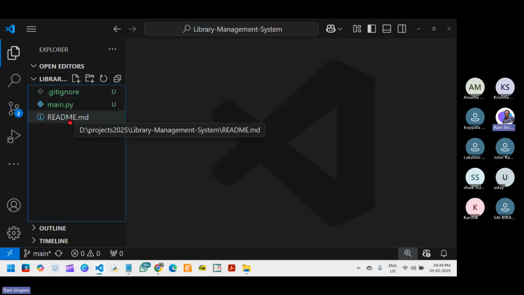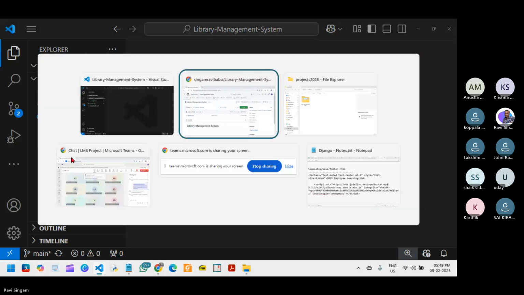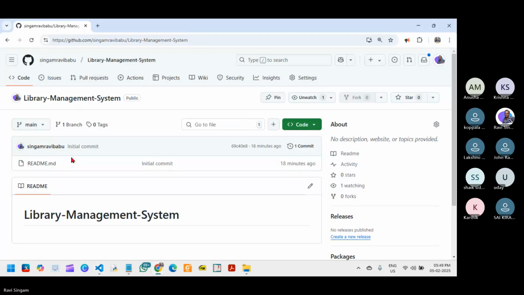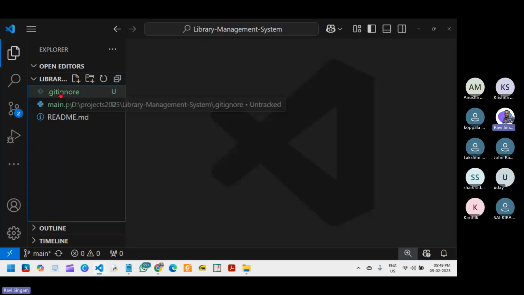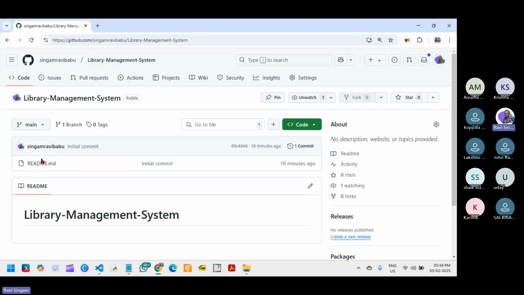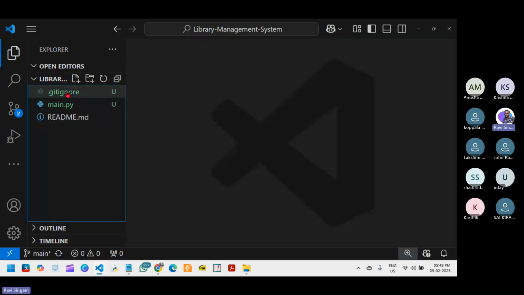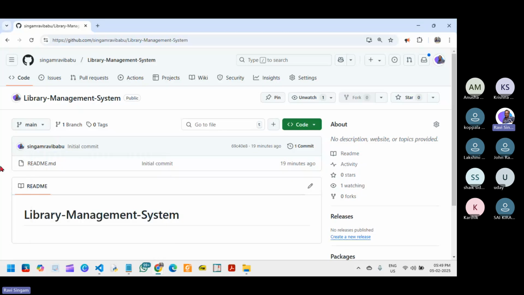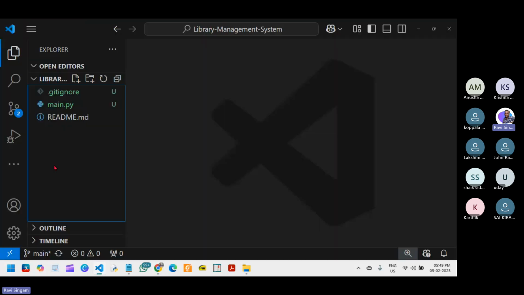Now this file, readme.md, we got from the remote repository. These two files, .gitignore and main.py, we are going to push to the remote repository, that is the github.com library management system folder. We want these two files to be listed here. So how do I do it? I have to use the terminal.